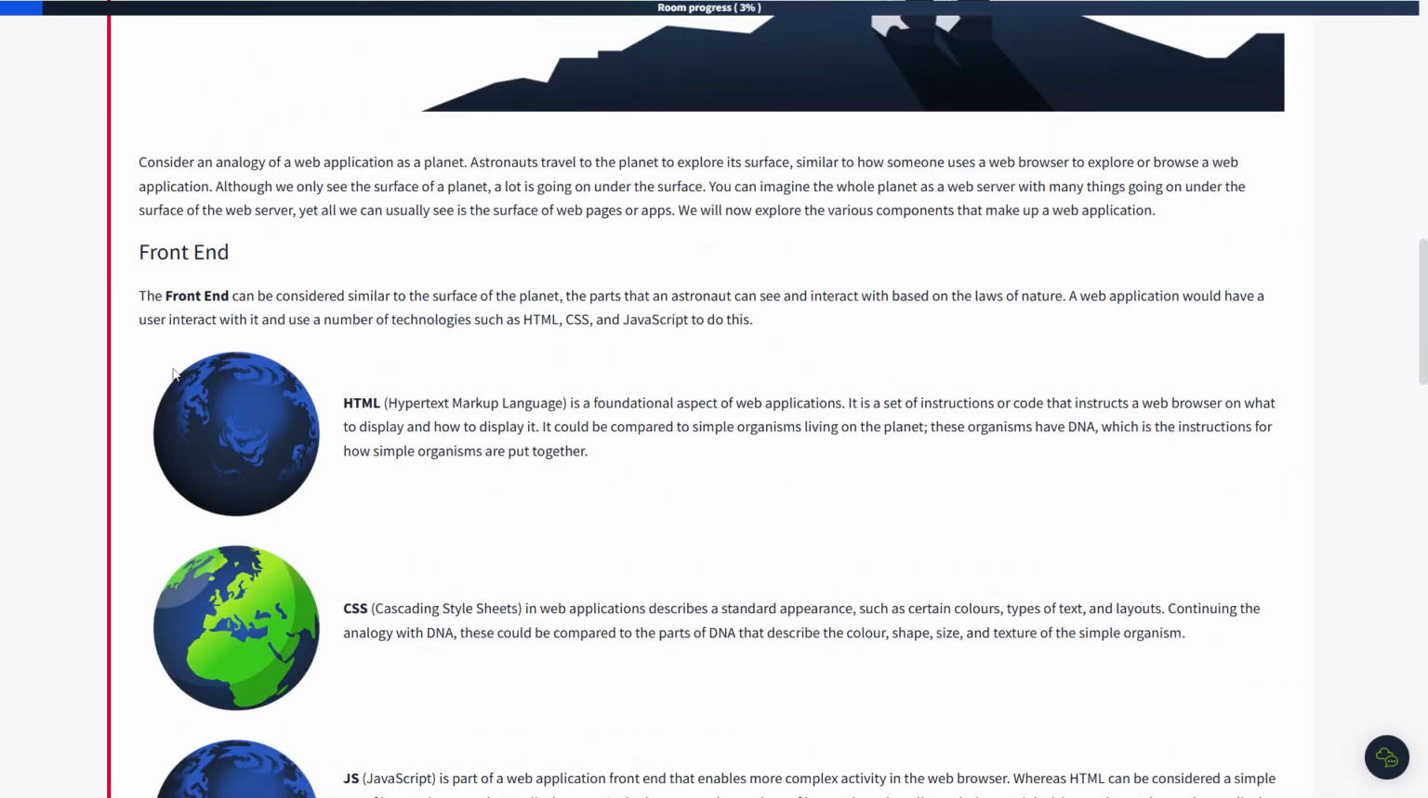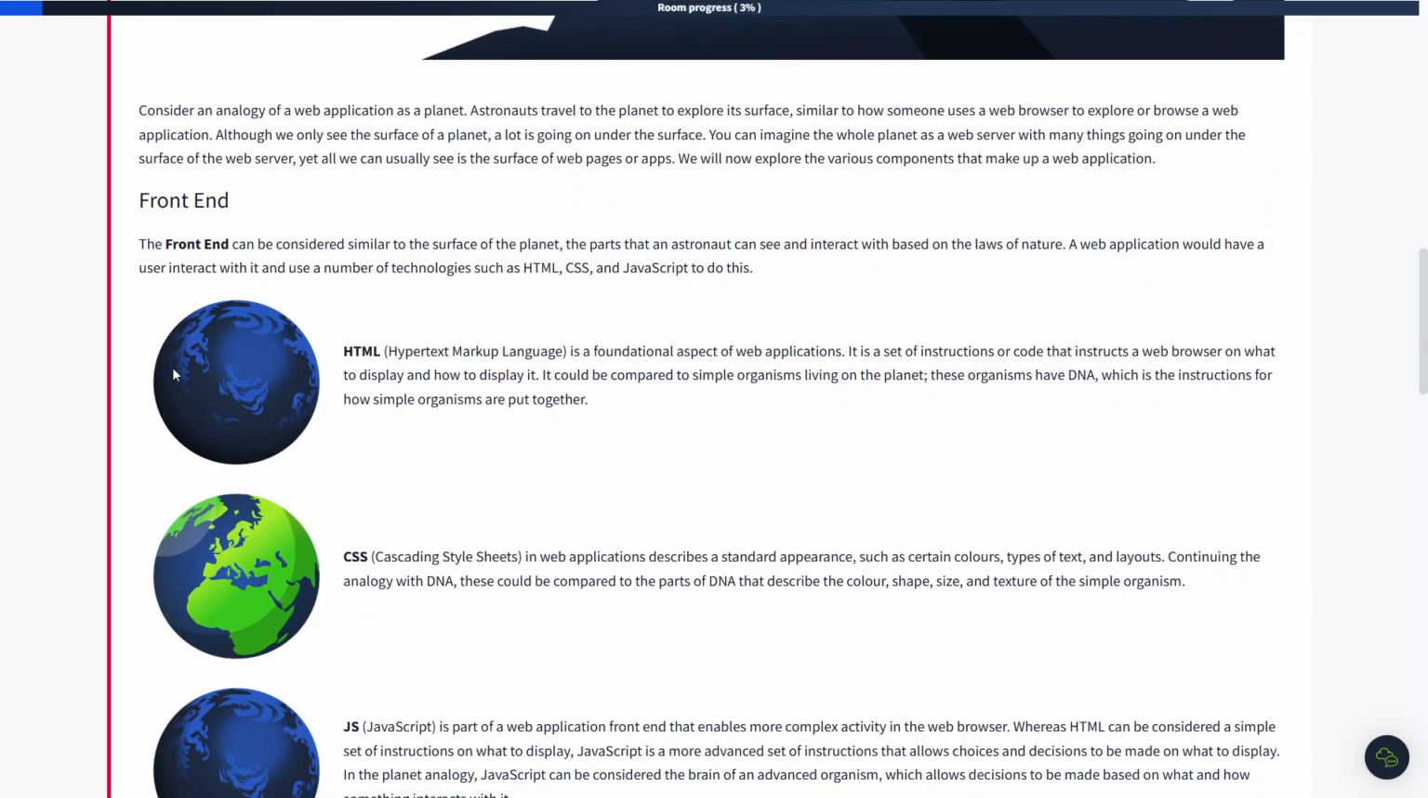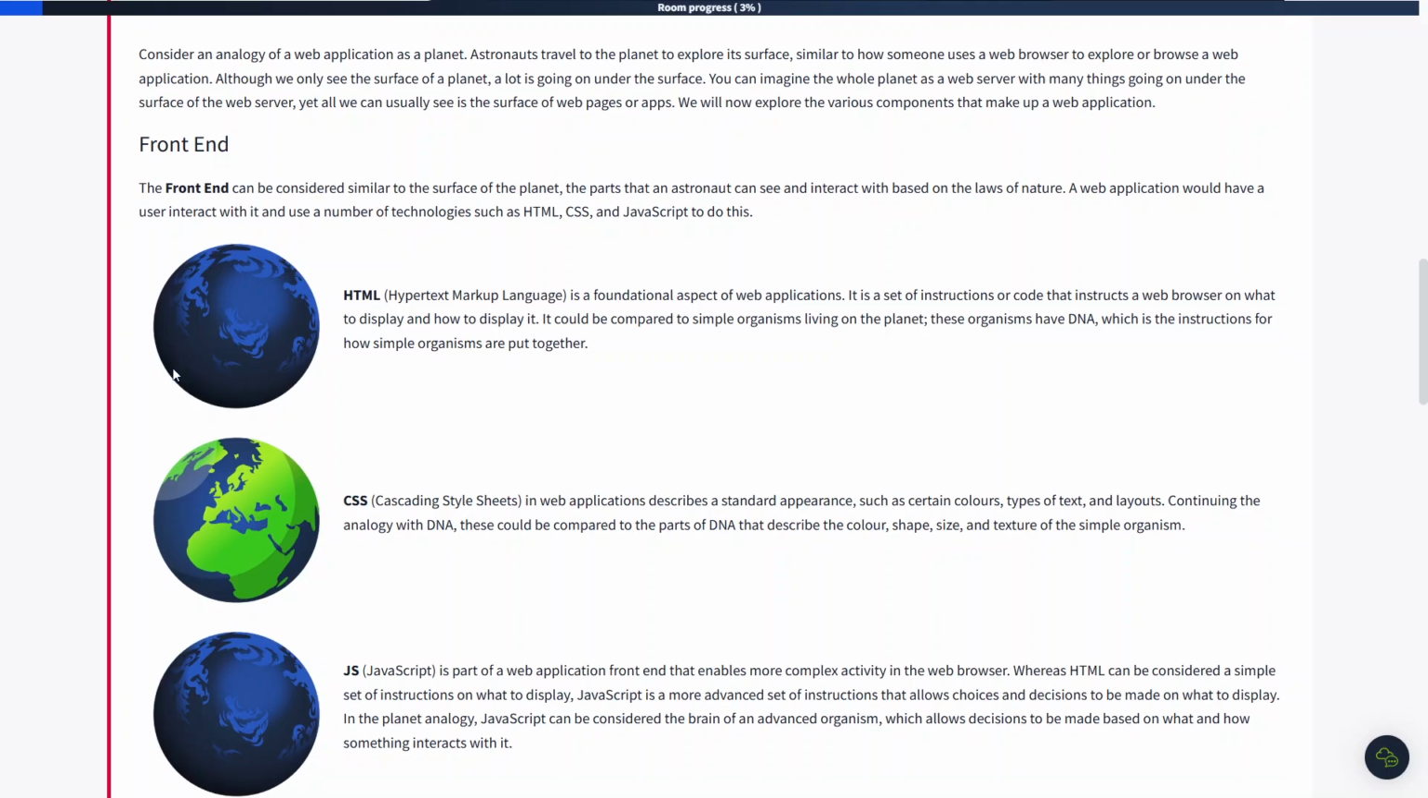Consider an analogy of a web application as a planet. Astronauts travel to the planet to explore its surface, similar to how someone uses a web browser to explore or browse a web application. Although we can only see the surface of a planet, a lot is going on under the surface. You can imagine the whole planet as a web server with many things going on under the surface of the web server. Yet all we can usually see is the surface of web pages or apps. We will now explore the various components that make up a web application.